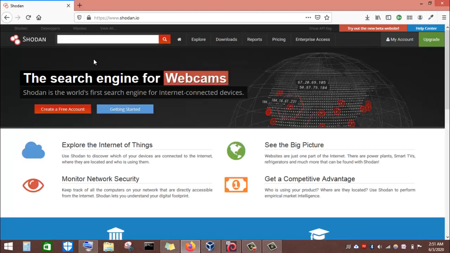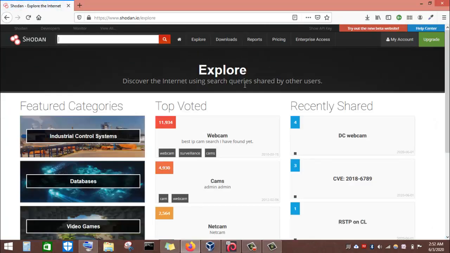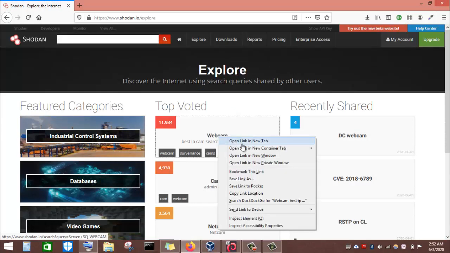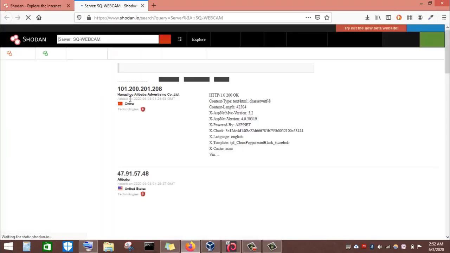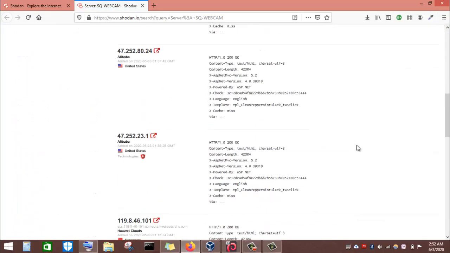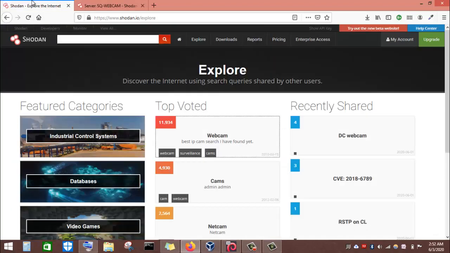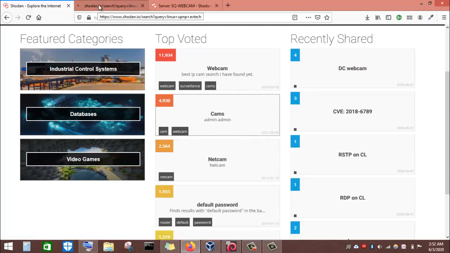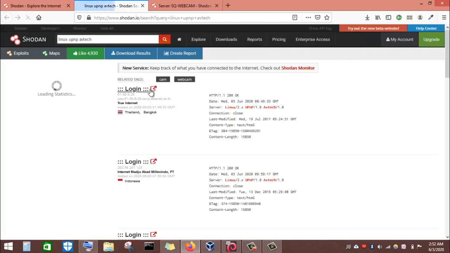We can also go to Explore. Under Explore, we'll be able to get insight into the search filters people use. To go to Explore, you just click here, and it will bring you to the search done by others. Let's click this webcam to see what people are searching for. From there, as I've said earlier, we can gain insight into some search filters that we do not know, and that we will be able to use to search for devices on the Shodan search engine.